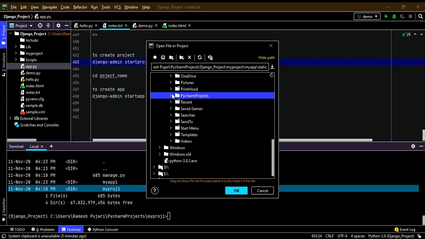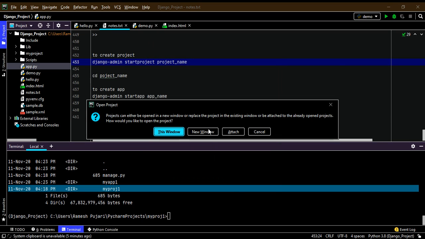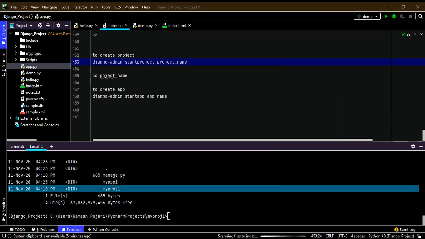In the Django project, I have created this. This is my project one. I am opening this project in a new window. This is the application I created. You can observe here. Just a minute, it will update. Once you create the applications, it will contain some files. I will explain what files it will contain.